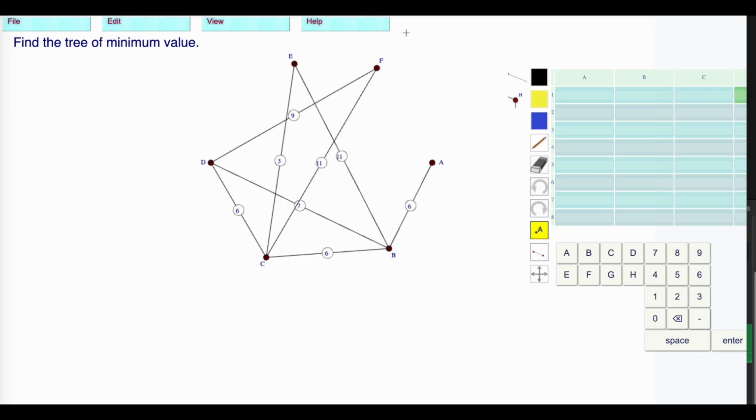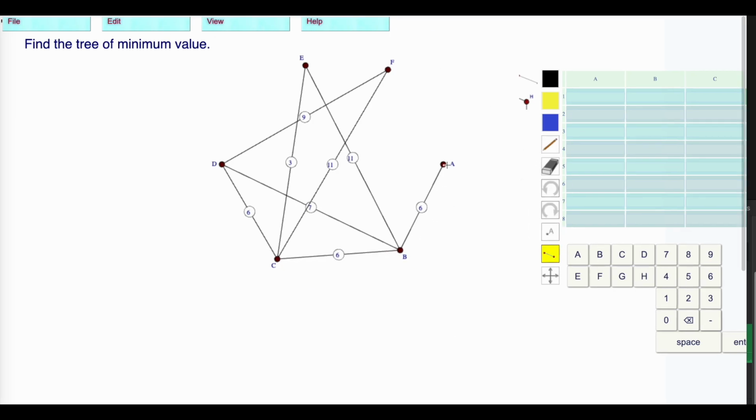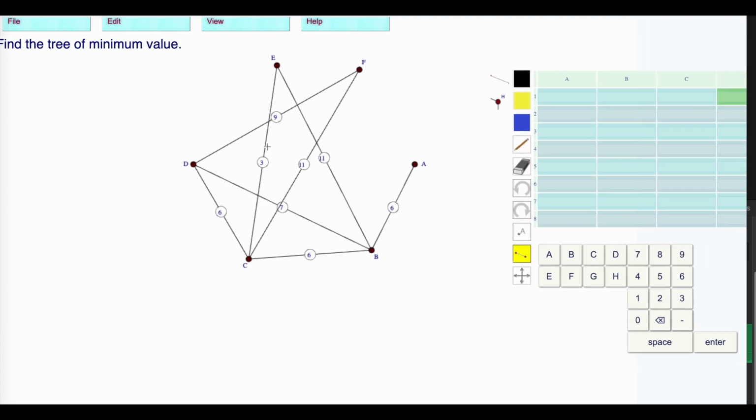If I want to find the tree of minimum value, I'm going to go to my arc tool and find the smallest arc, the arc with the smallest weight, 3. After the 3, I don't have any 4s, any 5s, but I have some 6s. 1 6, 2 6, 3 6, and I can use them all without making any circuits.